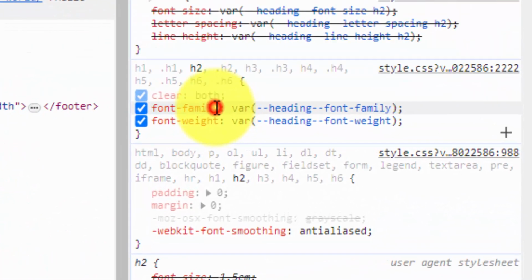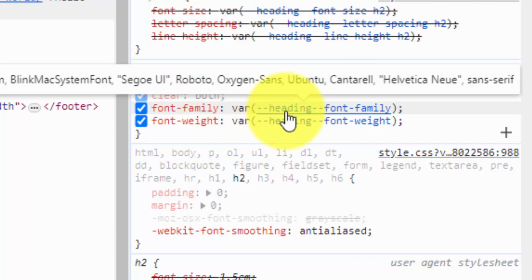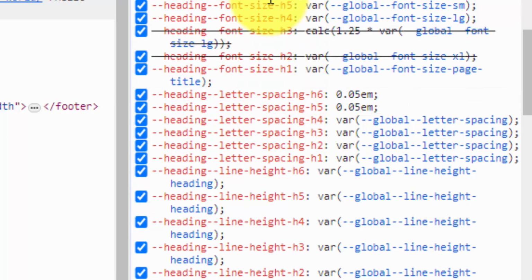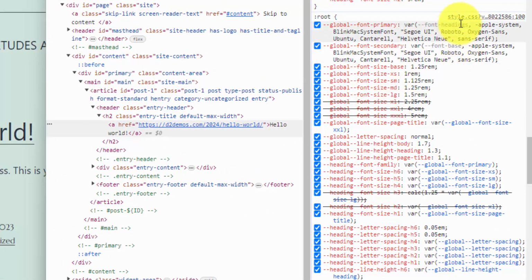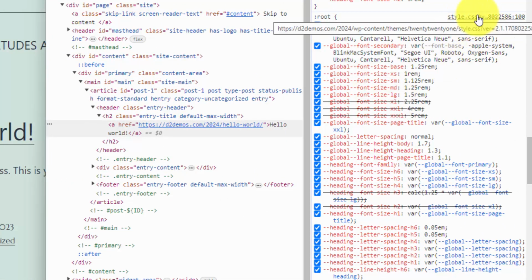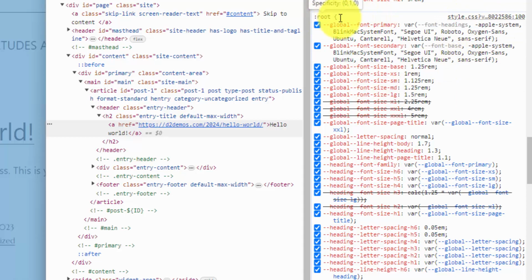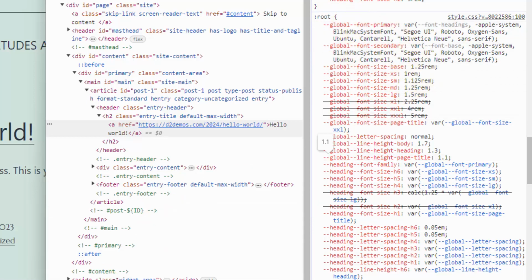So it looks like our font family is being set by a variable, heading font family. Let me click on this. And within this theme, you can tell our parent style.css is where this CSS is originating from, which you can tell in the top right here. This is setting it to the root element. So the key with CSS is to find exactly where the CSS property is being applied and overwrite that exact property. So let me go back to our CSS.